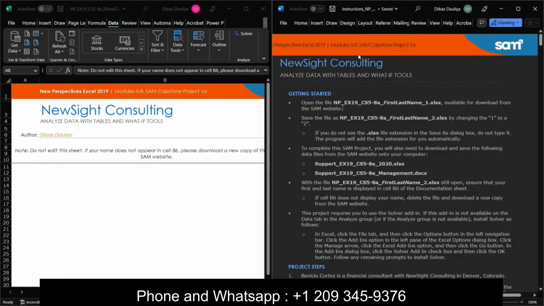Alright, so this is module 528 SAM Capstone project 1A. Here it has given some instructions. You need to download all these files, and then here we need to add one add-in.